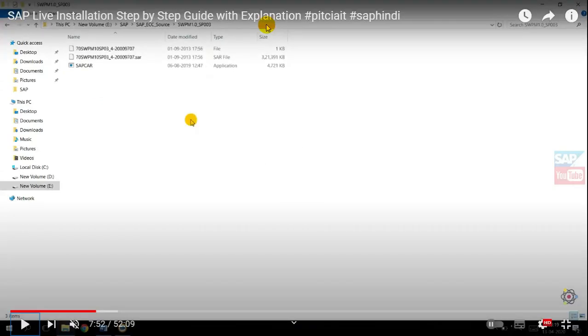Before this, what we have to do in the prerequisites: first, set your computer name, which should be not more than 13 characters. The second one is to set the swap space. Swap space minimum required is 20 GB. What is the third step? We have to install Java.